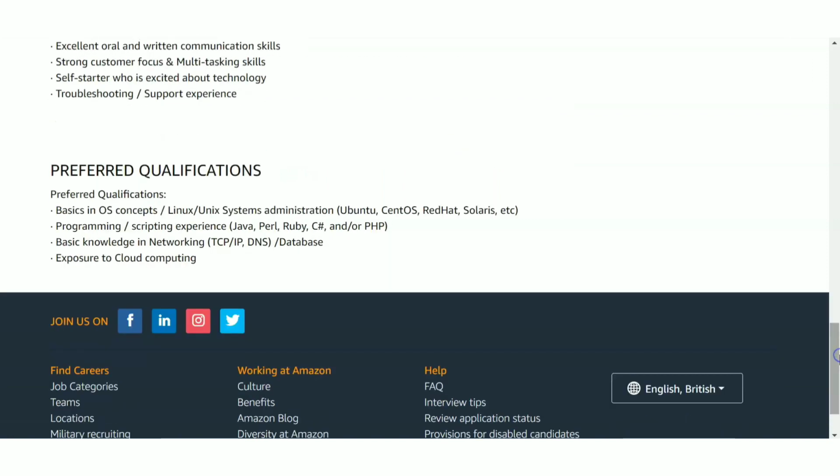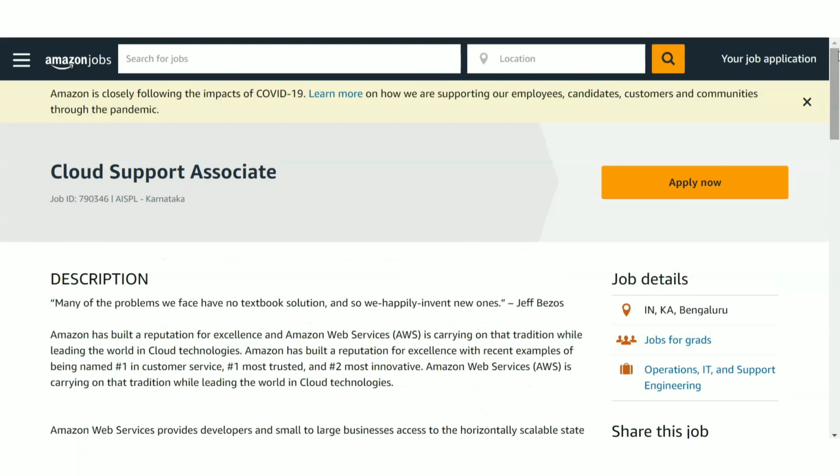Now, moving on to the preferred qualifications. Preferred qualifications mean they have asked for something additional. If you don't have these, you can still try, but if you have these skills, you will get preference. Basics of OS concepts: Linux, Unix, Ubuntu, CentOS, Red Hat, Solaris, etc. These are basic things; everybody will have knowledge in this area, or if you don't, try to gather some knowledge. Then programming and scripting experience: Java, Perl, Ruby, C#, PHP. Then basic knowledge in networking and exposure to cloud computing. So these are the very basic things they have asked for: some operating system knowledge, scripting knowledge, networking knowledge, and cloud computing knowledge. If you have this basic knowledge, then you are very good to start working with cloud computing. These are the basic and preferred qualifications they have asked for.